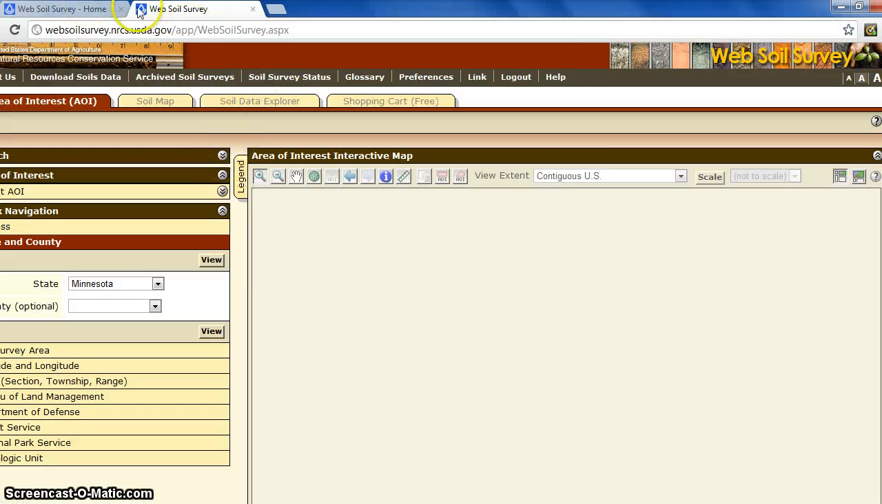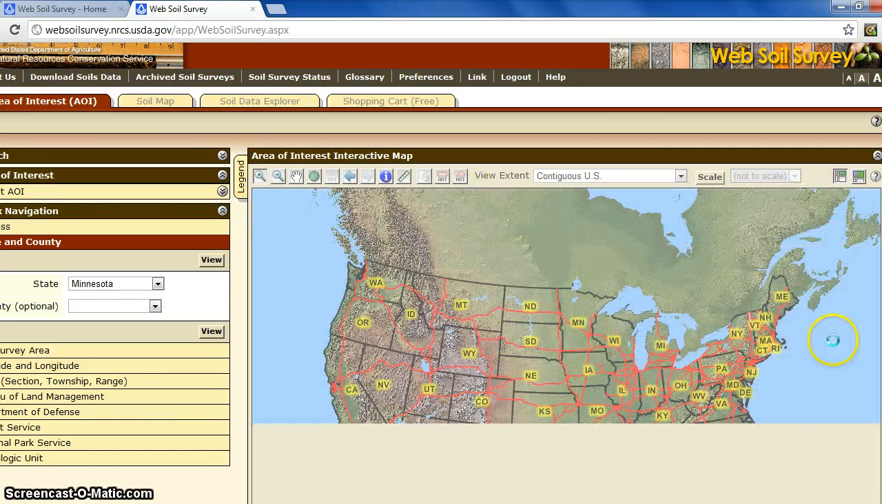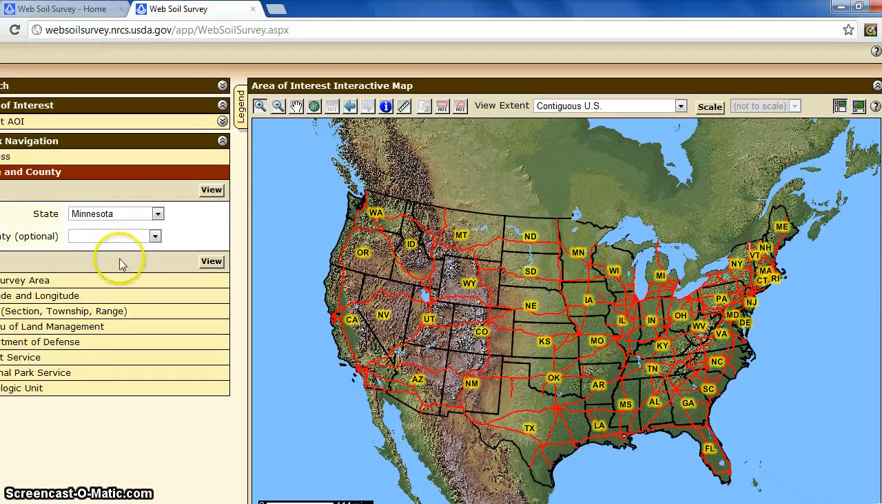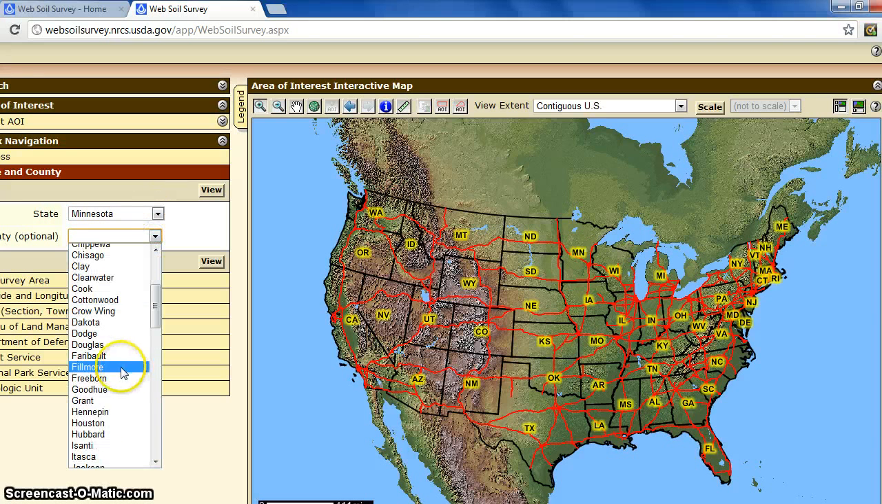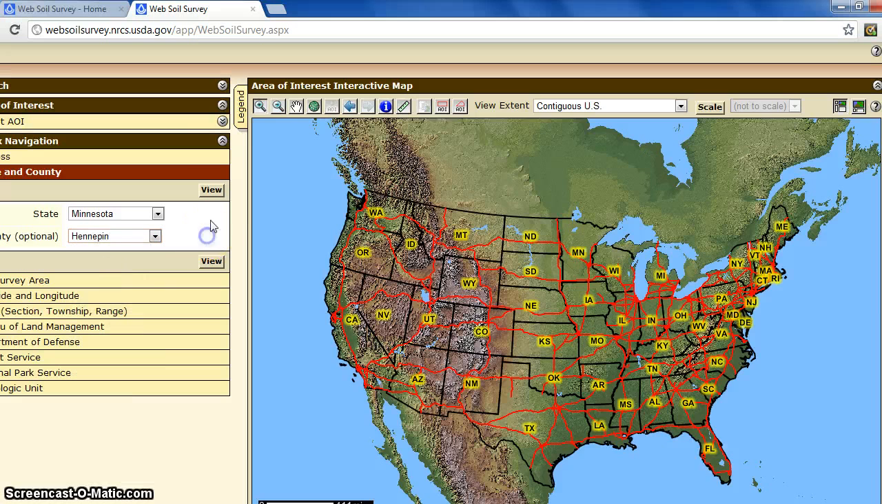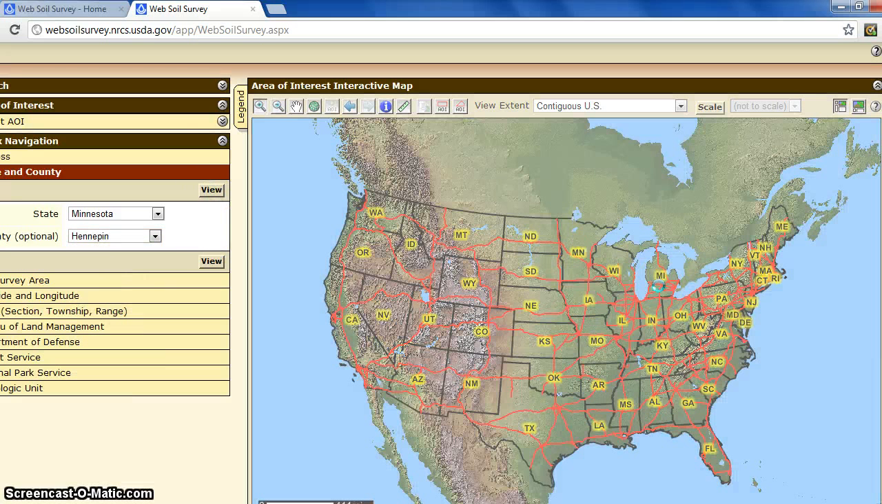So what I'll do is I'll click on Start WSS, and this program has soil maps for the entire United States. So let's say that my project was in Minnesota. I know it's in the state, so I'd fill it with Minnesota, and I know that it's kind of in the Minneapolis area. So let's say that my county is Hennepin. And you could do this for anywhere in the US, the same kind of process.